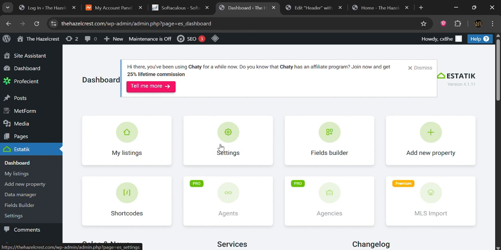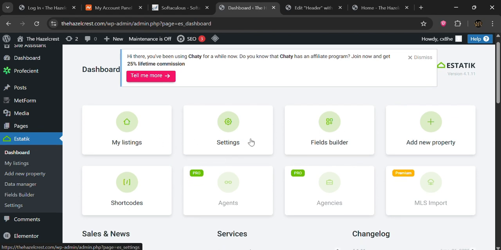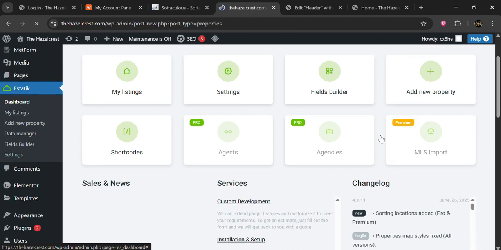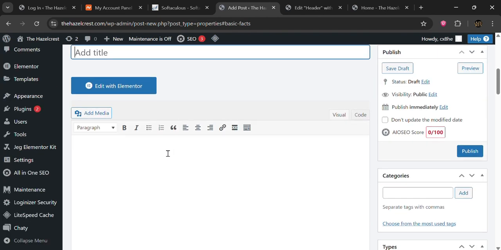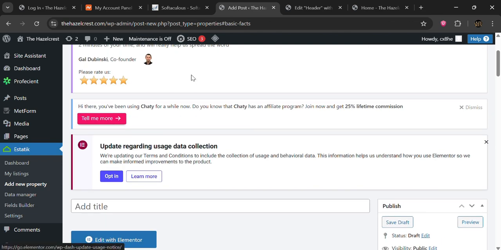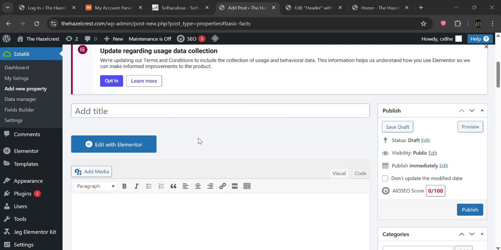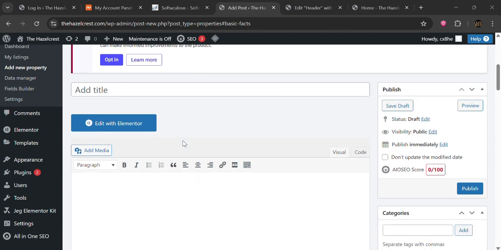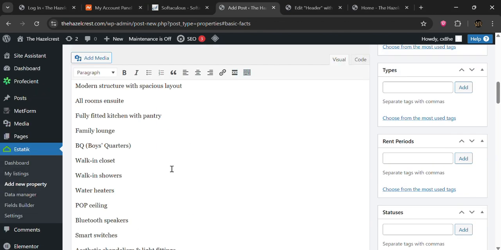Right, so we have my listings, the settings. I've done all the settings. I can make another video on settings, and in the settings you can change the pricing, you can change location, and field builders, you can even add new fields. But this is for listing, so let's go to add new property. Right, I've already copied the property from here. So I already have a property here, so I just paste it.